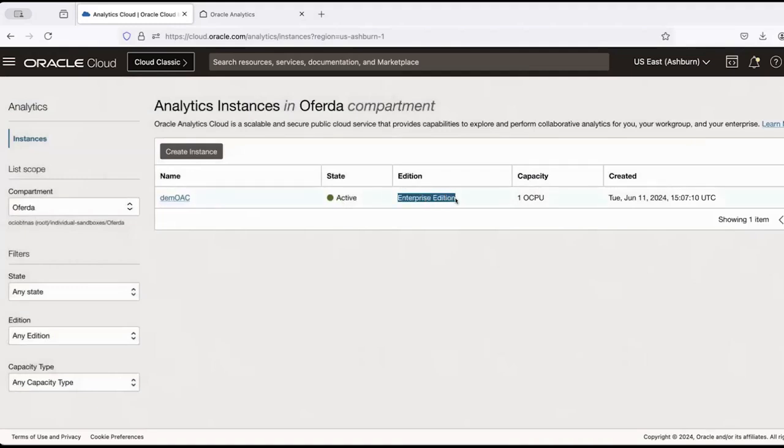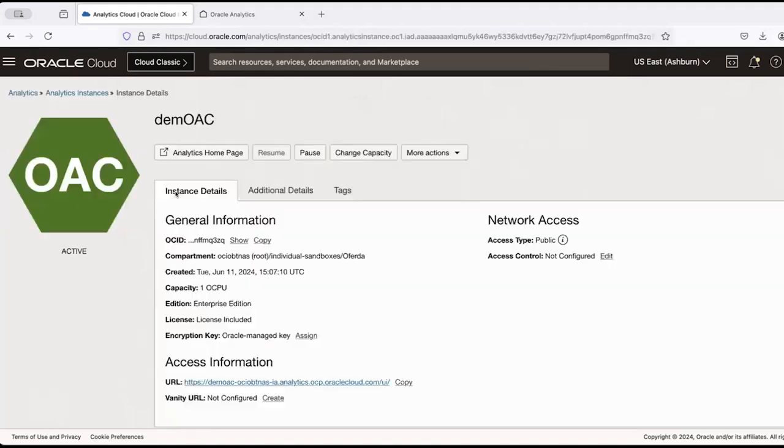So data visualization, modeling, all of that is going to be included. I'm just doing one OCPU, but you can do this based on users or OCPUs, and you can specify the number. And then once you have your instance provisioned, you can launch the analytics homepage. So I'm going to do that here.